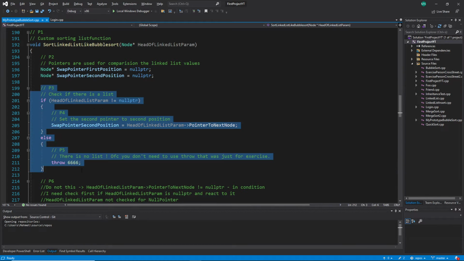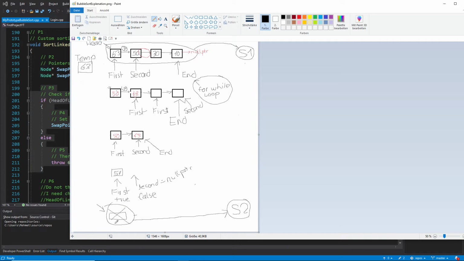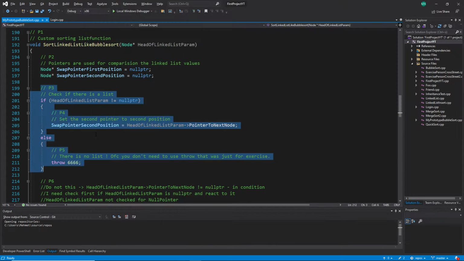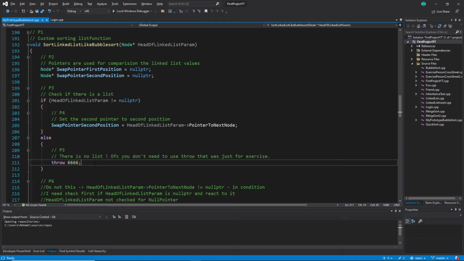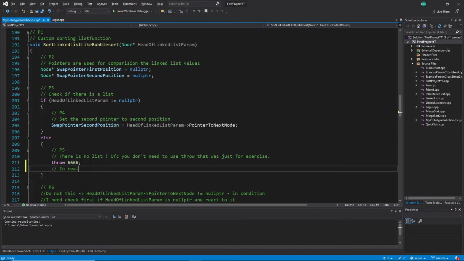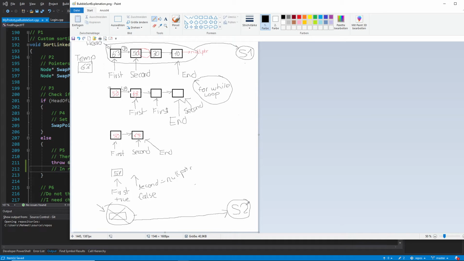But the important part is that here I catch the state. So this entry input, no node, you go to state two. S2 means this part here. In my case it is a throw, but in real code you go back to the option menu to load or create a list, something like that. This is not the real thing what you do here, but this is what you would do at this point. All right, so I hope you see what I'm after.